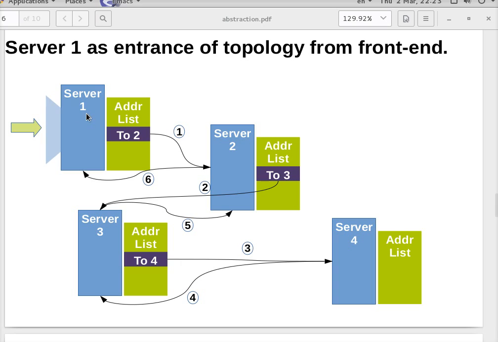So server 1 can connect to server 2. Server 2 can connect to server 3. Server 3 can connect to server 4. And there's no server that server 4 can connect to. Now, server 1 is the entrance of topology. It receives requests from WebSocket. Then it gets its own data, and it finds that it can send requests to server 2. And it sends requests to server 2.